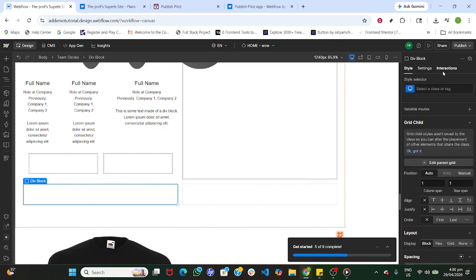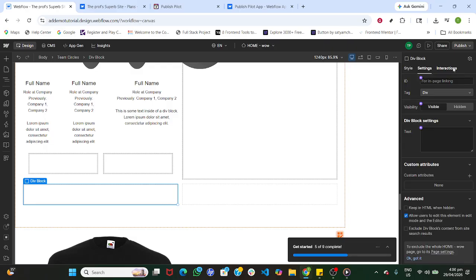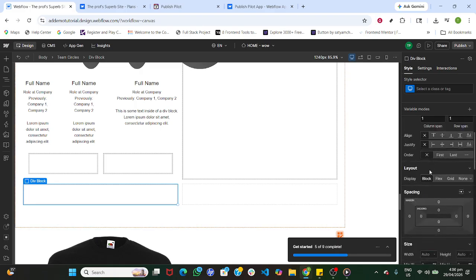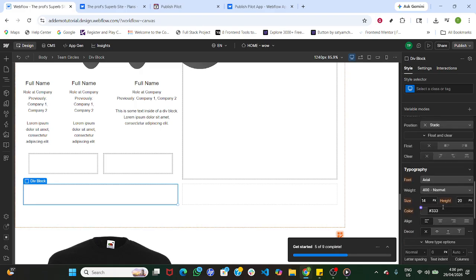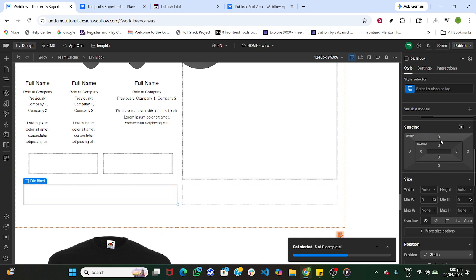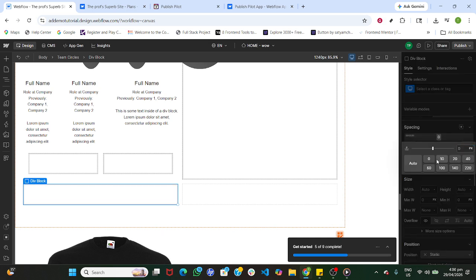panel. This is where you'll set up your layout and visual rules. Give your div a class name so you can reuse and update styles consistently. Adjust width and height if needed, or let the content define it. Add padding to create space inside the div, and use margin to separate it from neighboring elements.